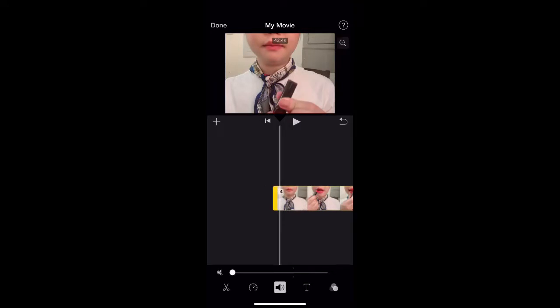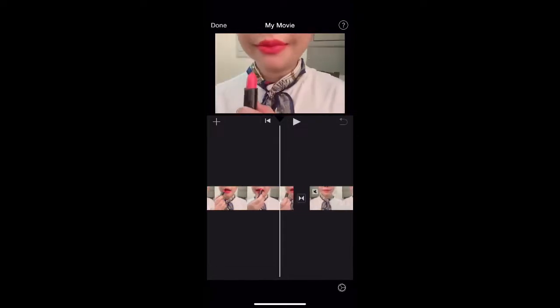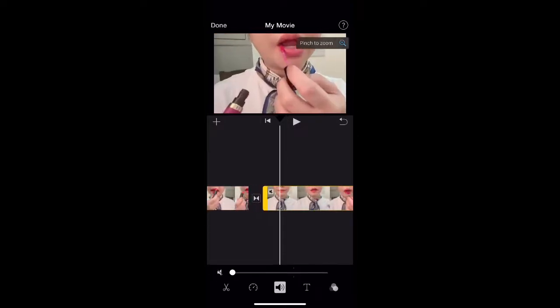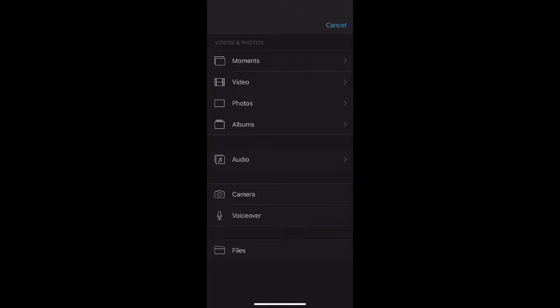Next thing I do is to zoom my videos. On the right upper side, it says pinch to zoom. You can zoom in or zoom out all your video clips. On the left middle part of the screen, there is a plus sign. Once you click it, it will give you the option to add moments, video, photos, albums, audio, camera, voiceover, or files.